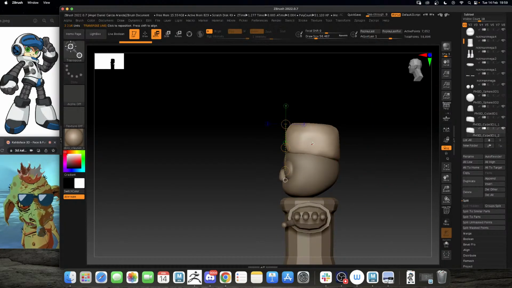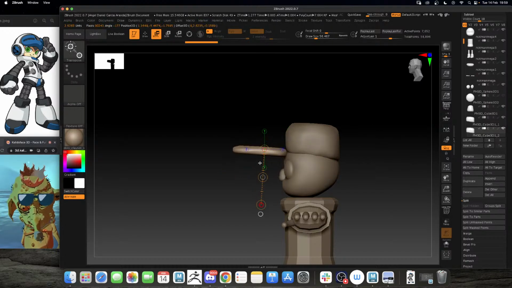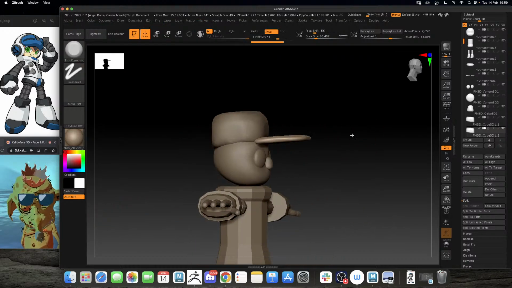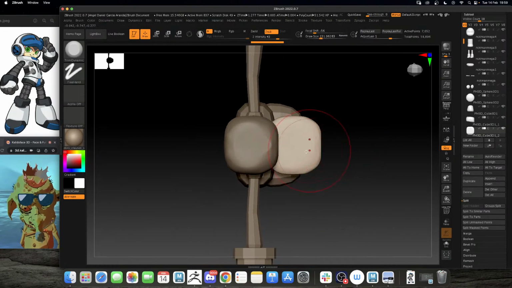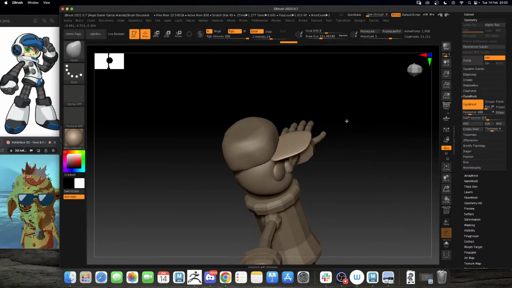Let's duplicate this. Let's get it here. This is going to be the front part of the caps. There you go. Let's reduce this topology so now we can work faster with it.